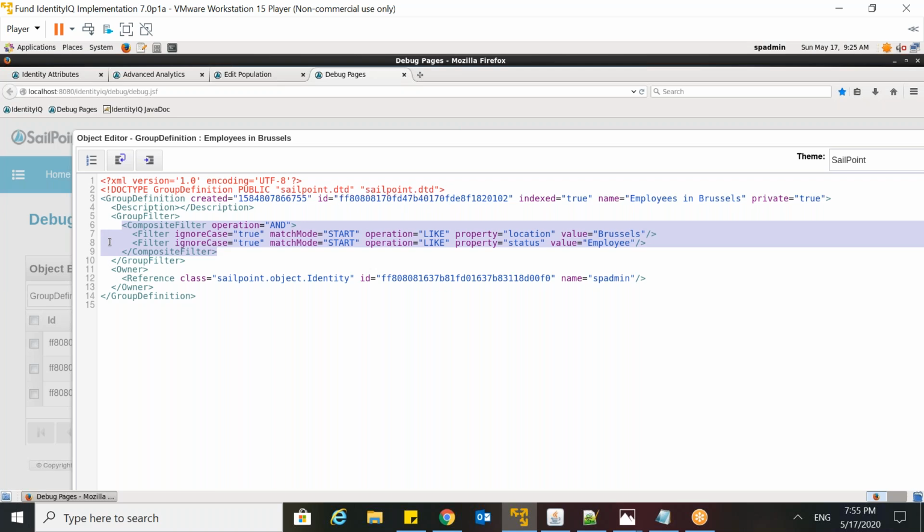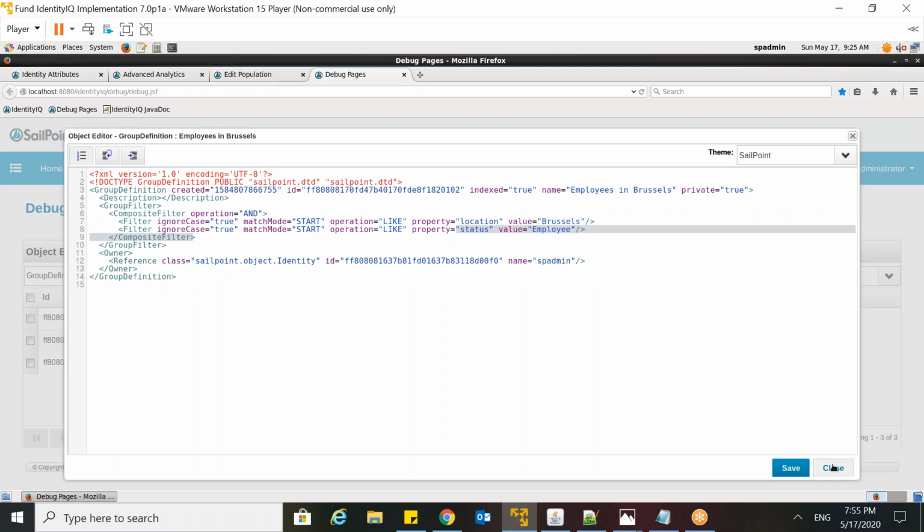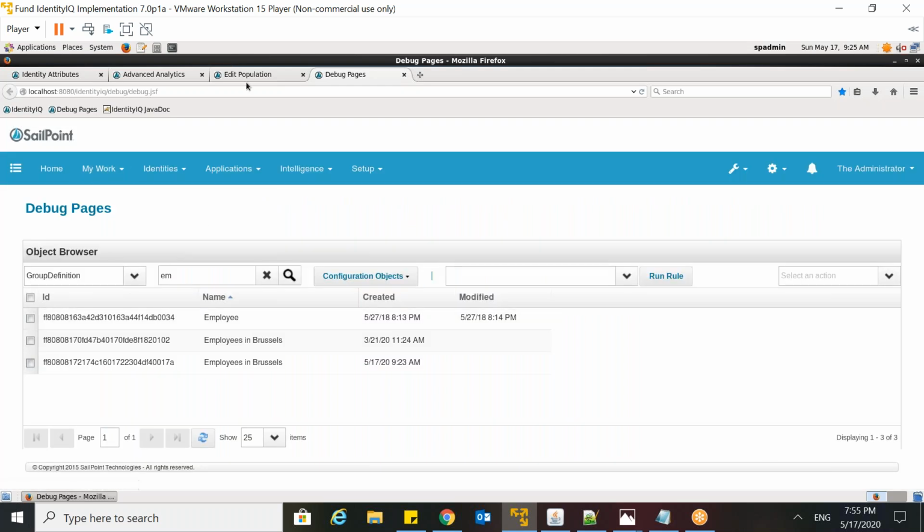So they are dynamic in nature, but group factories are static. These are dynamic, they will automatically be updated because they run on these composite filters. Every time these filter conditions are run, that is, if the user's location is Brussels and status is employee, all those users will automatically be part of this population. So they are dynamic in nature.